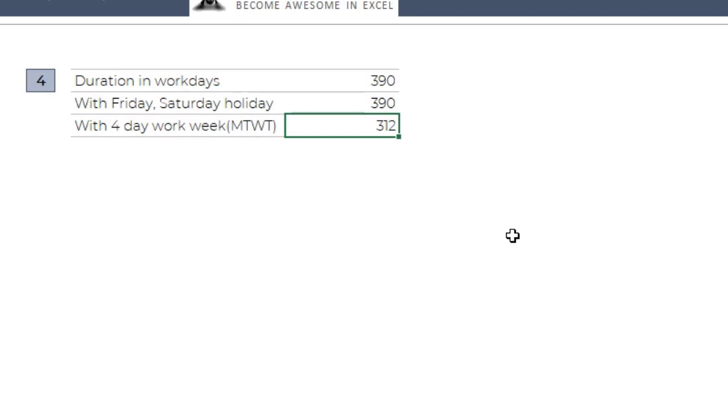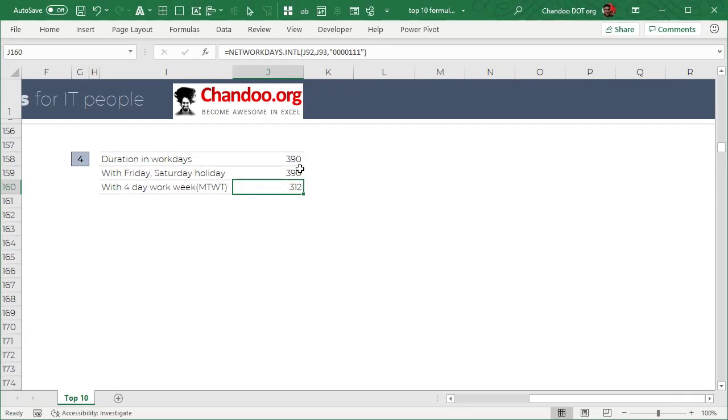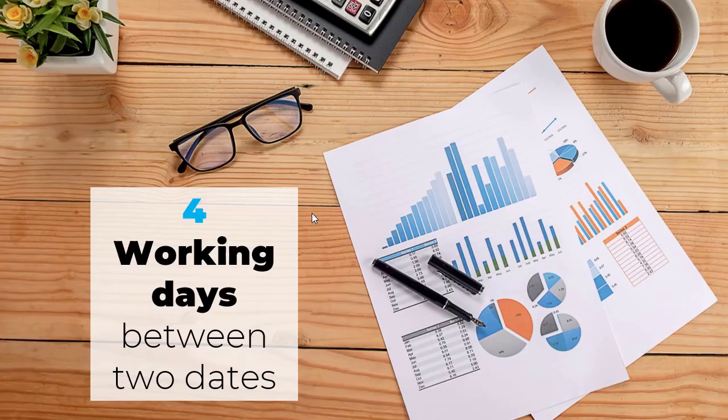So let's just say you want to calculate how many working days there will be if your work week is only Monday, Tuesday, Wednesday, Thursday, and Friday, and Saturday and Sunday are considered weekend or non-productive days. In such a case, you could use NETWORKDAYS.INTL and simply specify the pattern as per your work week. So 0 means working day and 1 is weekend, and it starts with Monday. So Monday, Tuesday, Wednesday, Thursday is 0 0 0 0, and then 1 1 1 corresponds to Friday, Saturday, Sunday as weekend, and in that case you have 312 working days.